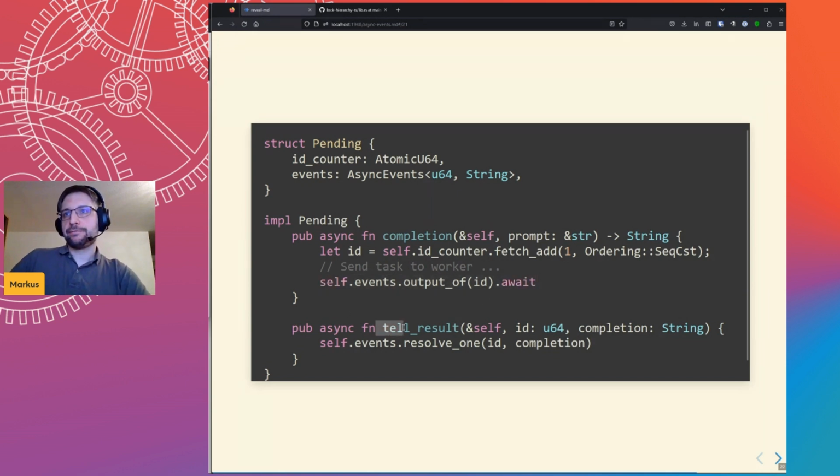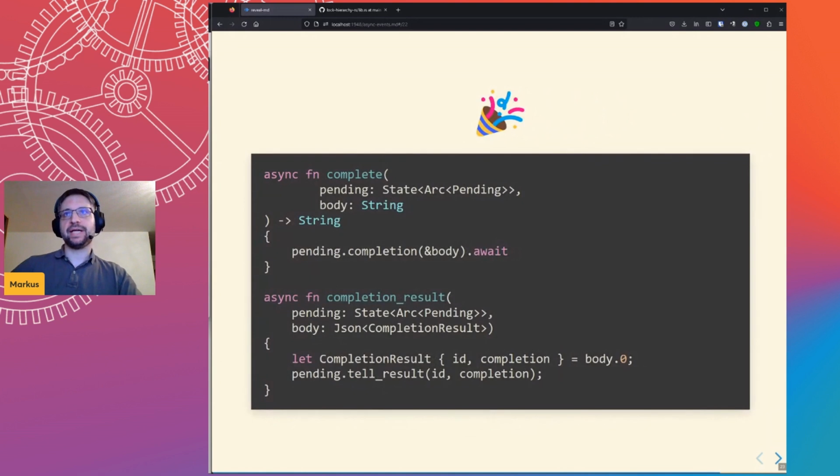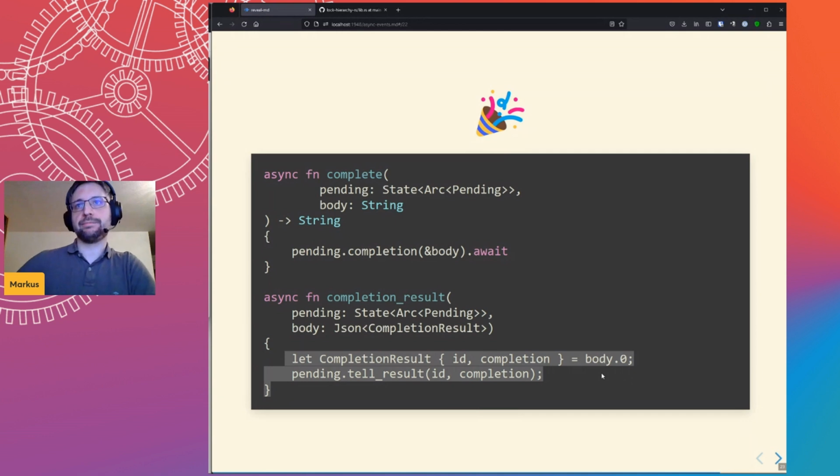And when I need another route, which tells us the result, it tells us which ID it's for, and the result itself. And here, one of the observers waiting for it will be woken. And that allows me to go back to my handlers and wait simply on the result of the completion. And when a worker reports a result, simply tell it about it.